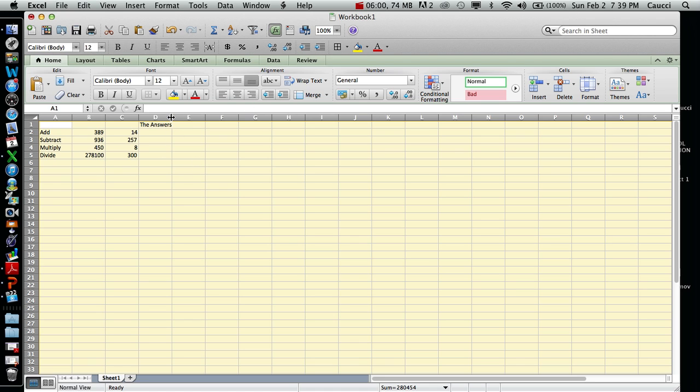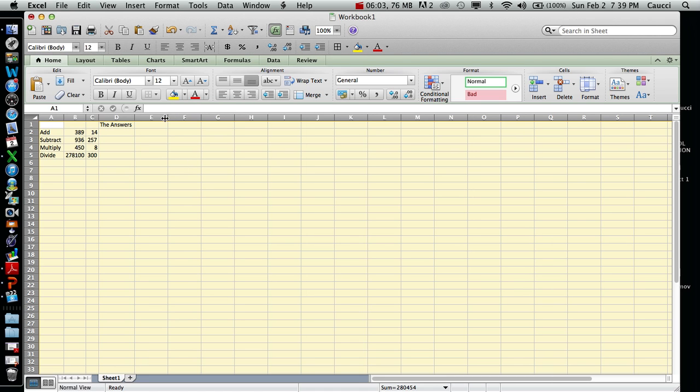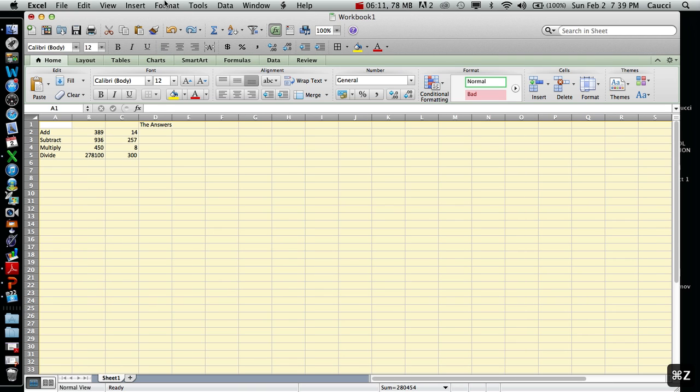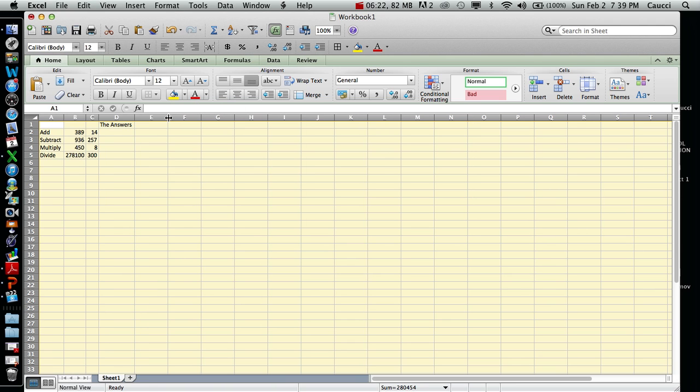And what that should have done is auto-fit all of our things. I guess my computer was a little slow because it just went ahead and auto-fitted it. Again, I'm going to undo that and I'm just going to show you. Format, Row, Auto-Fit. And what we're going to have to do is, right here in between D and E up at the top, it shows you this little line in between there.